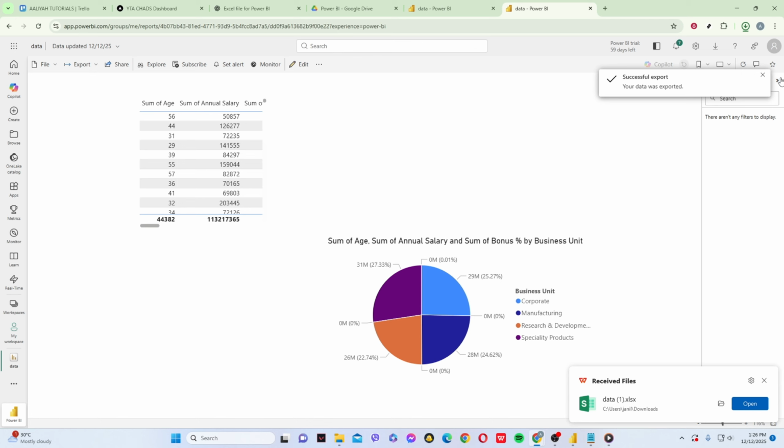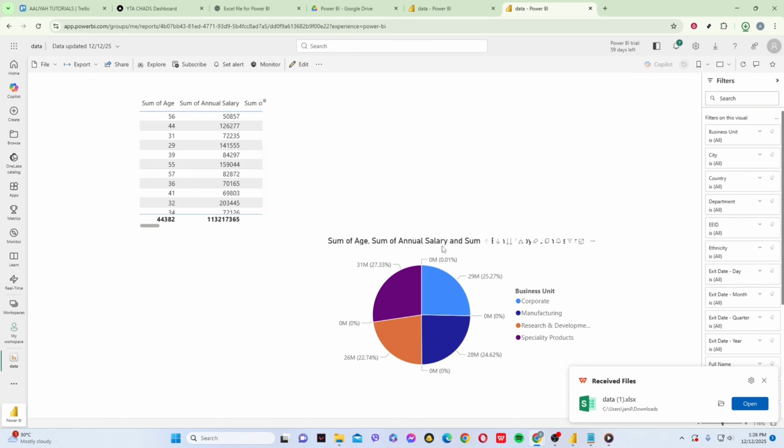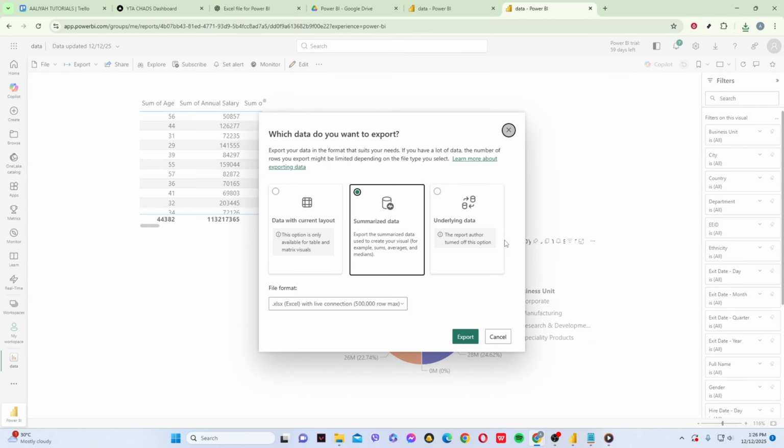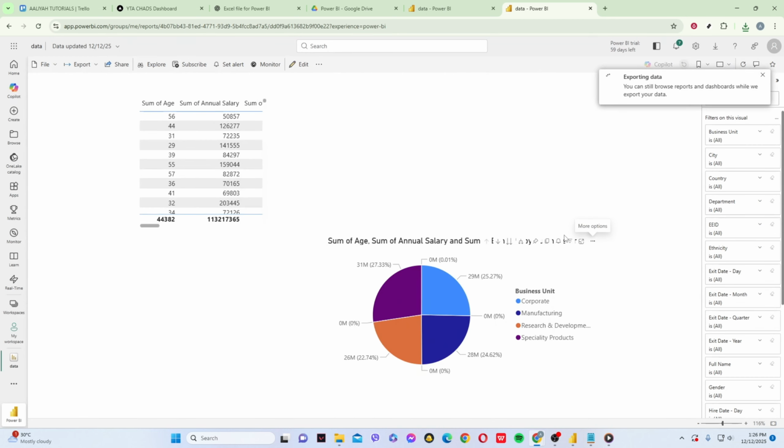If your visual is not a table or a matrix, say it's a bar chart, line chart, or another type of visual, choose Summarize Data. This option exports the aggregated values behind the visual, reflecting your filters and slices, without attempting to recreate a table layout that doesn't exist. Once you select Summarize Data, click Export, and your file will download.